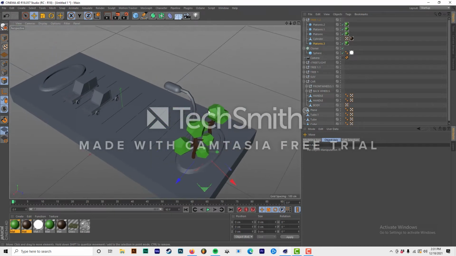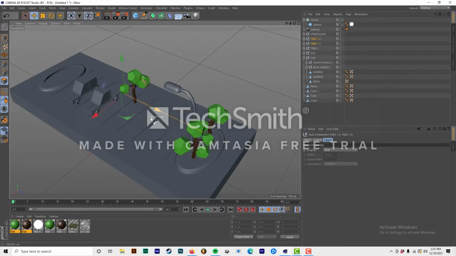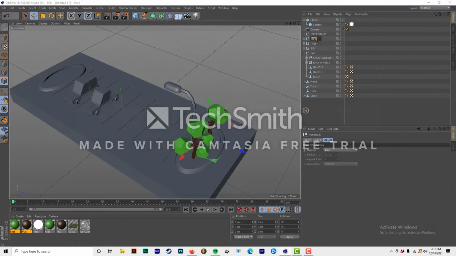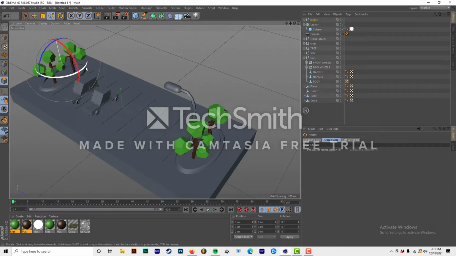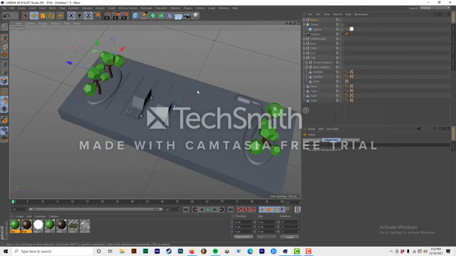Alright, for the purposes of this model, I think it's going to be fine if we just duplicate these two trees exactly. I don't want to fiddle around too much with making everything super unique, and I think if we just flip them around like that, it'll do enough to add some variety to the scene.